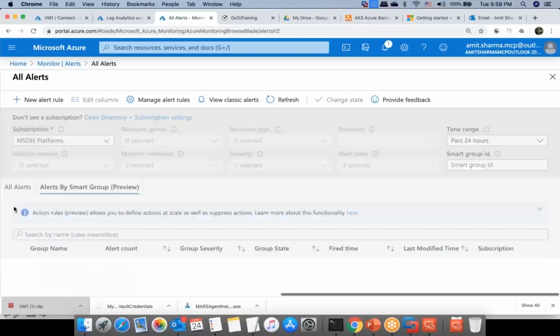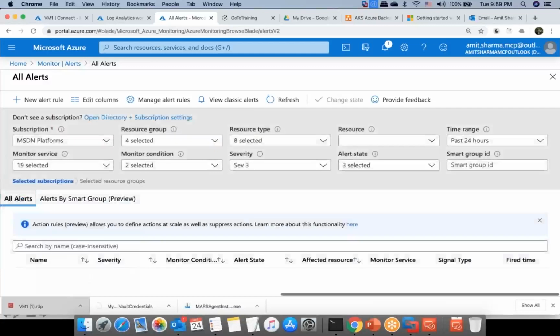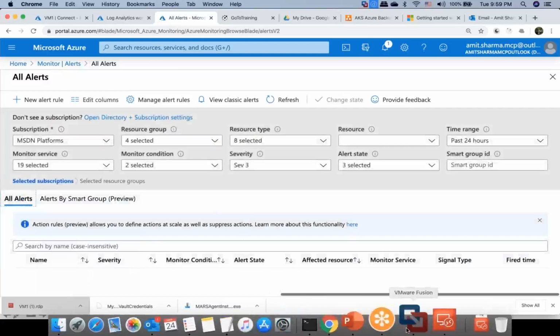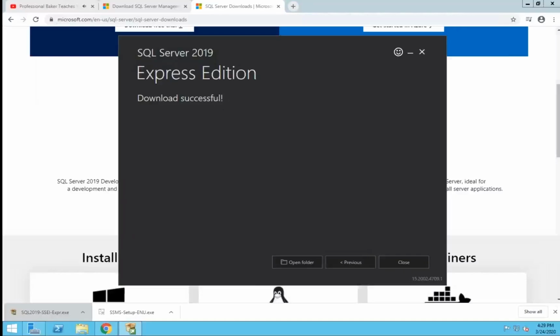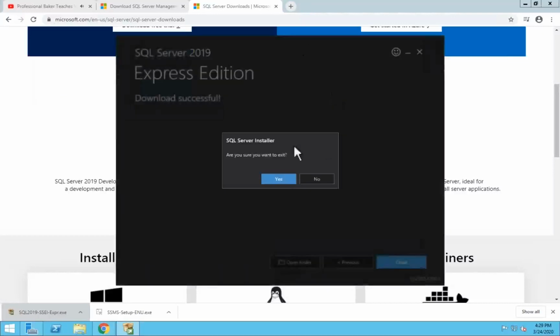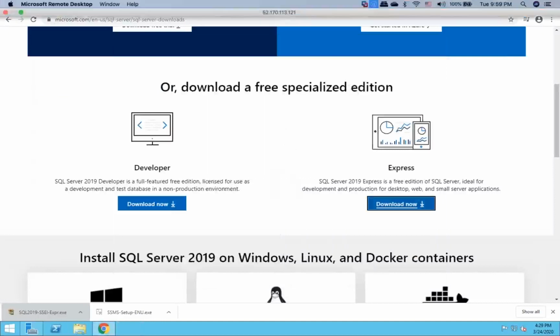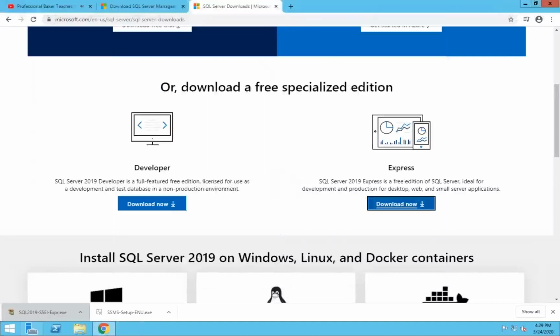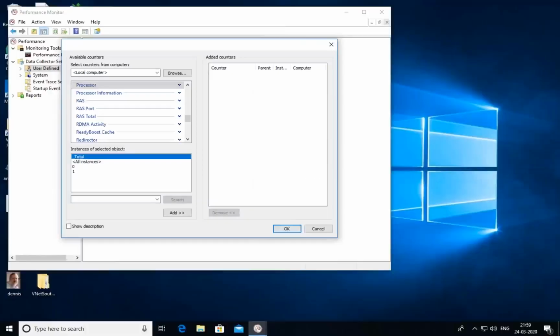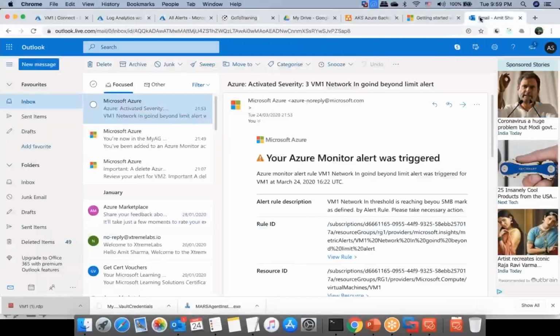If I keep on doing all the heavy activity on my VM here and try downloading everything further, it will start collecting more data from the internet. So if network in is more than 5 MB for the last successive 5 minutes, the alert will again be triggered, and I will again get an email to my Outlook account. So that's how it will happen.